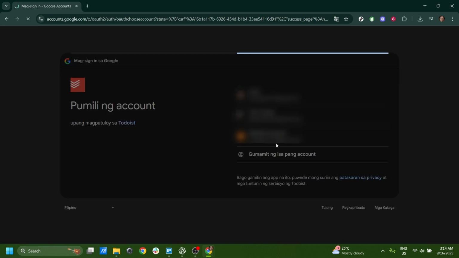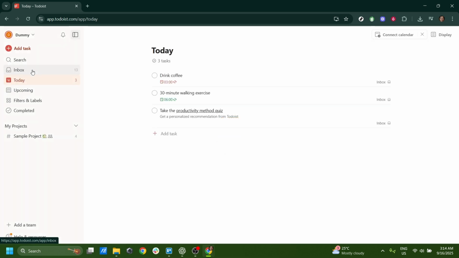After successfully logging in, you'll find yourself on the Todoist homepage. Here, the magic happens. On the left-hand side of the screen, you'll notice a menu with various options. From this menu, you can access different task views like today's tasks or upcoming tasks. You have the flexibility to choose the specific list you want to work with. For this tutorial, let's select today's tasks, but feel free to explore the upcoming section if that's what you need.